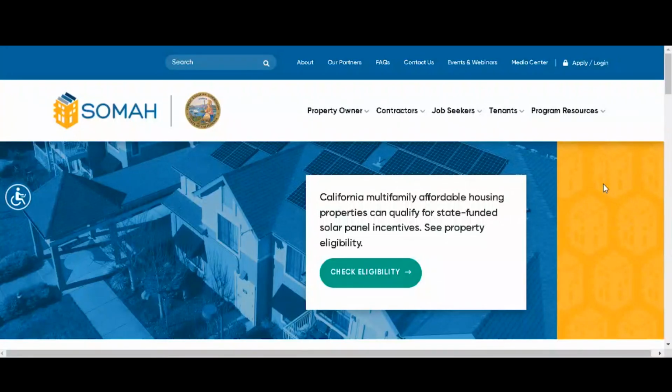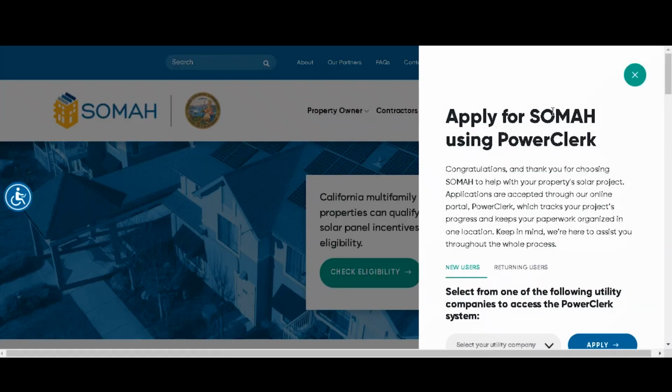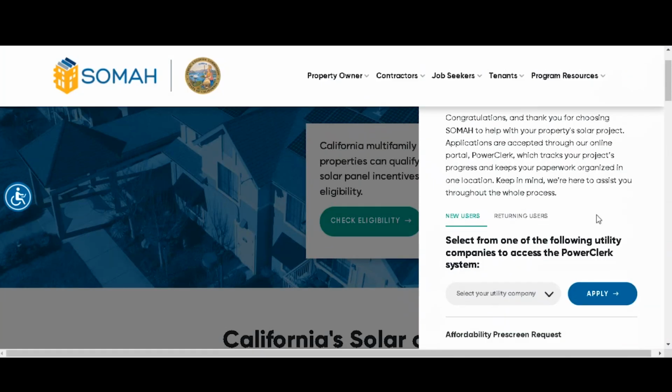Hello, everyone. Today we will be reviewing the process of submitting the reservation request milestone in PowerClerk. To get started, just go to calsoma.org and navigate to the upper right-hand corner where it says apply/login. It will prompt you to this page where it can take you to the website that we host all of our applications on, PowerClerk.